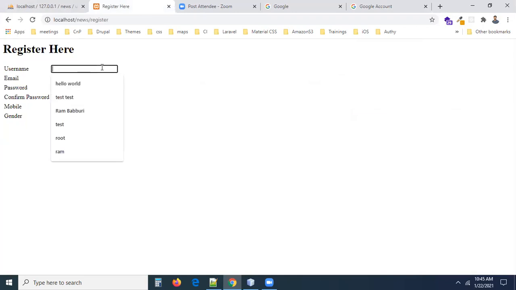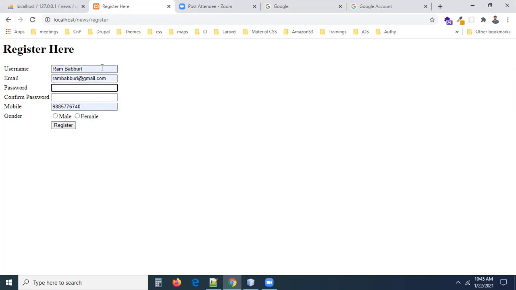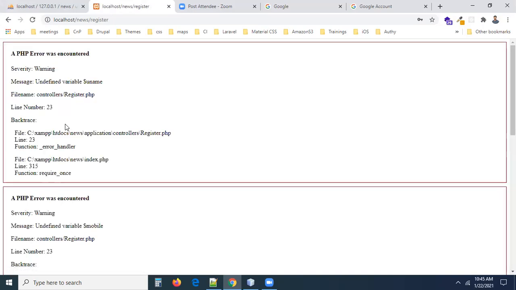Here you are going to provide a valid working mail ID. Let me provide my name, my email ID, working mail ID, 123456, 123456. And this is what you have to provide. Let me submit this, guys. If everything is okay, you should get a message.